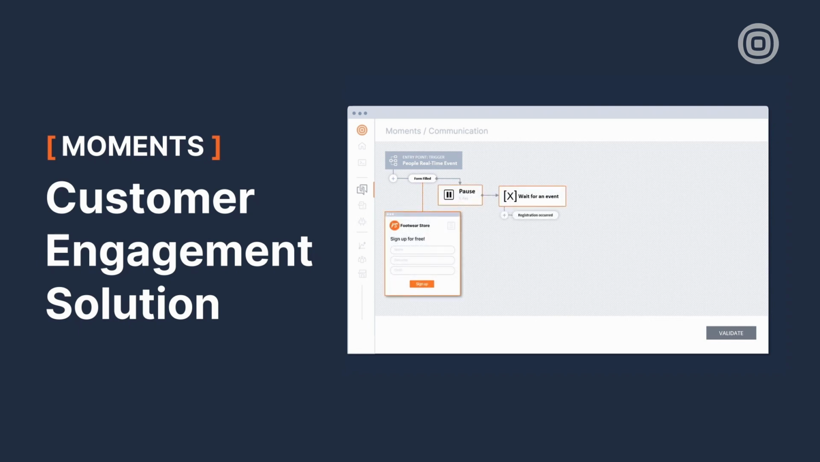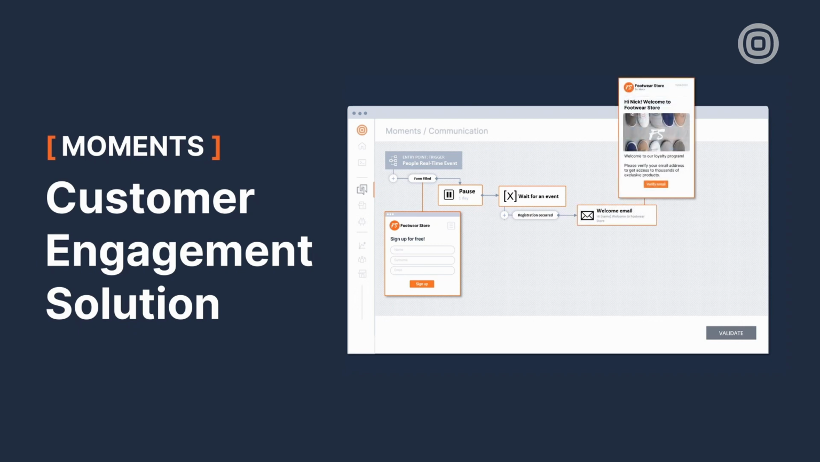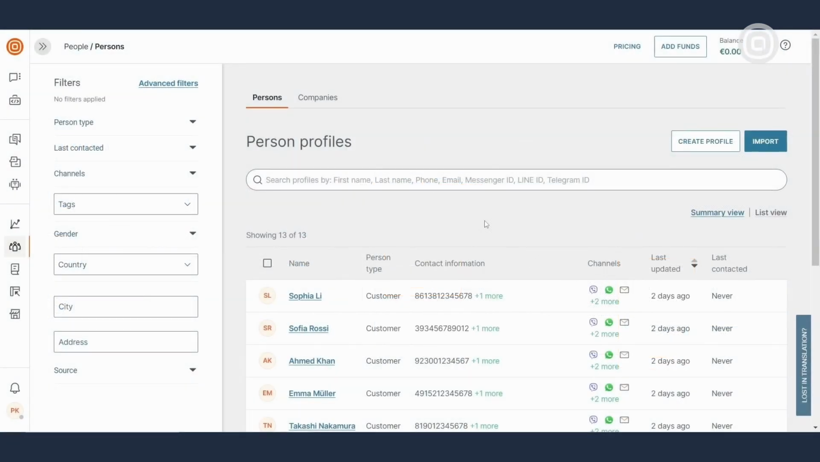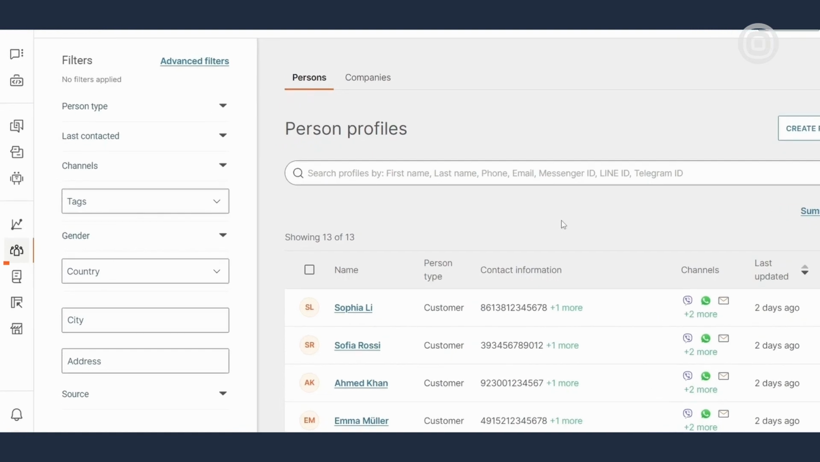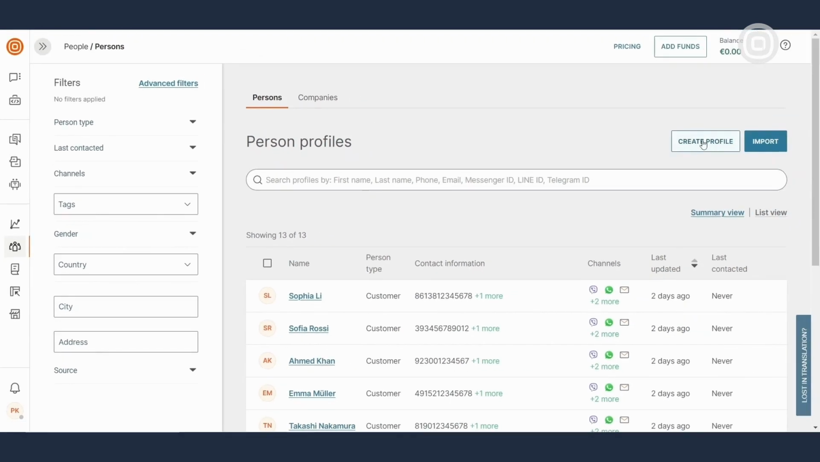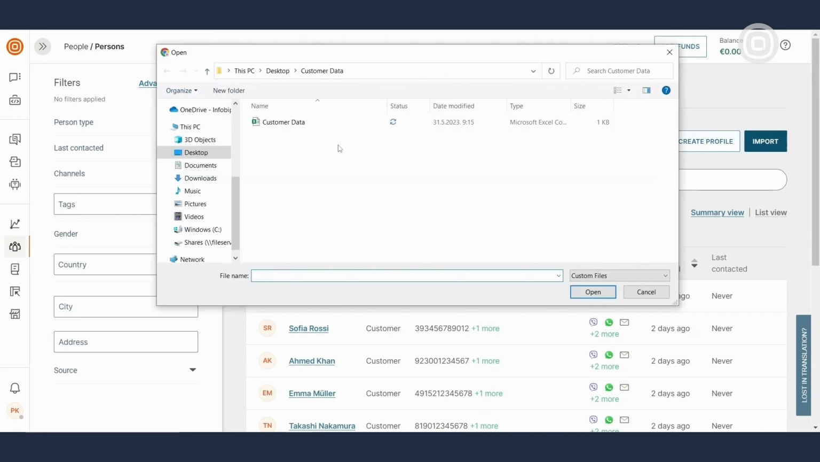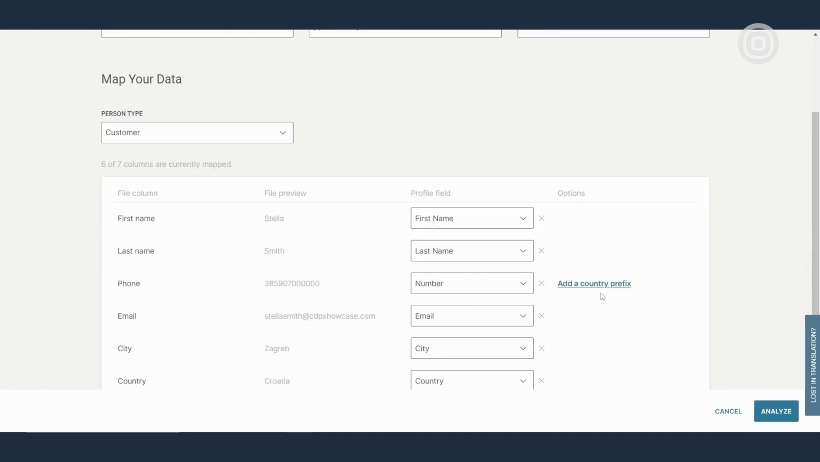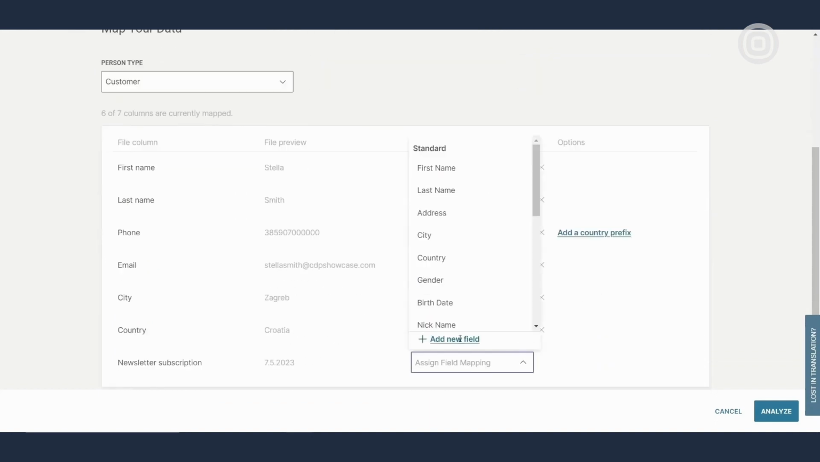Let's go on a quick walkthrough of Infobip Omnichannel customer engagement solution, Moments. To start communicating with your customers, you must have access to their data, either through integrations or our customer data platform called People. Here, you can create a person profile from scratch or, like in this case, import a file. Just align the fields from your file with those in the People CDP.